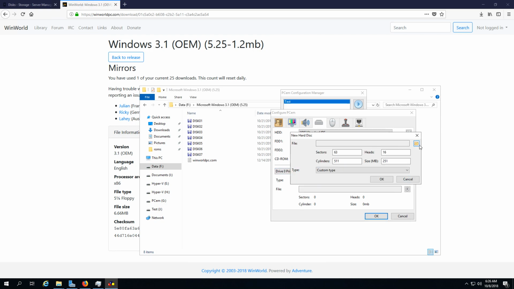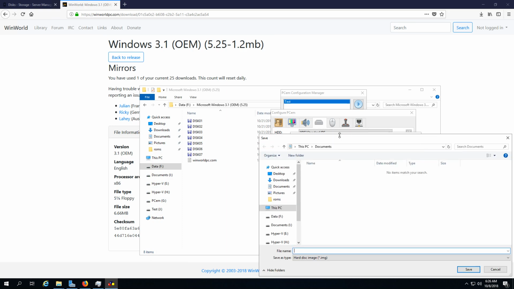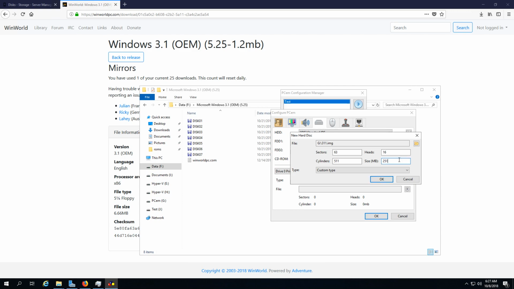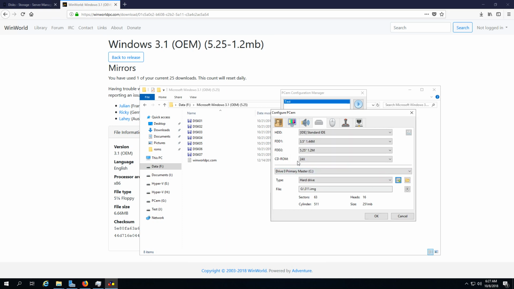So new. PC emulator. Let's take a look. Yeah, PC emulator is fine. Hard disk image. Disk with C. Cool. Okay. So file name is going to be 311. It's going to be a small drive. Doesn't matter much how big it is or how small. So let's just go with 251.